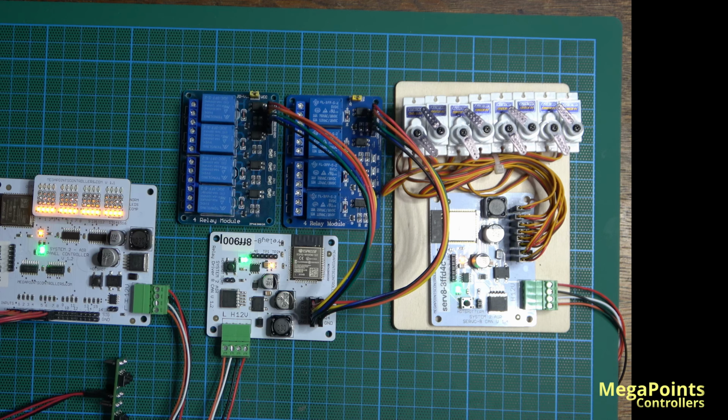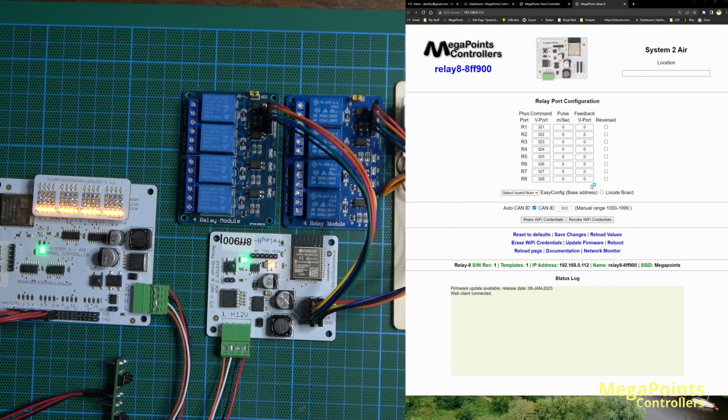If we look at the admin interface for the relay driver, you can see that we've got the name of the device and serial number here. It's also shown down here in smaller text. I haven't entered a location field for it yet because it's brand new. The serial number is on the relay and it's shown here. It's upside down, but it's relay 8-8FF900. And it matches here, so I'm definitely connected to the right board. In fact, if I do a locate board, you can see the light flashing fast.